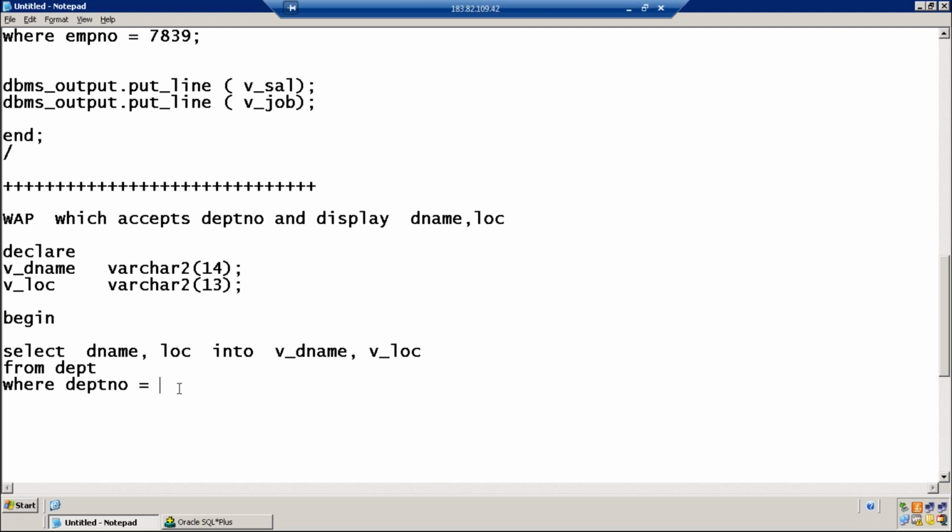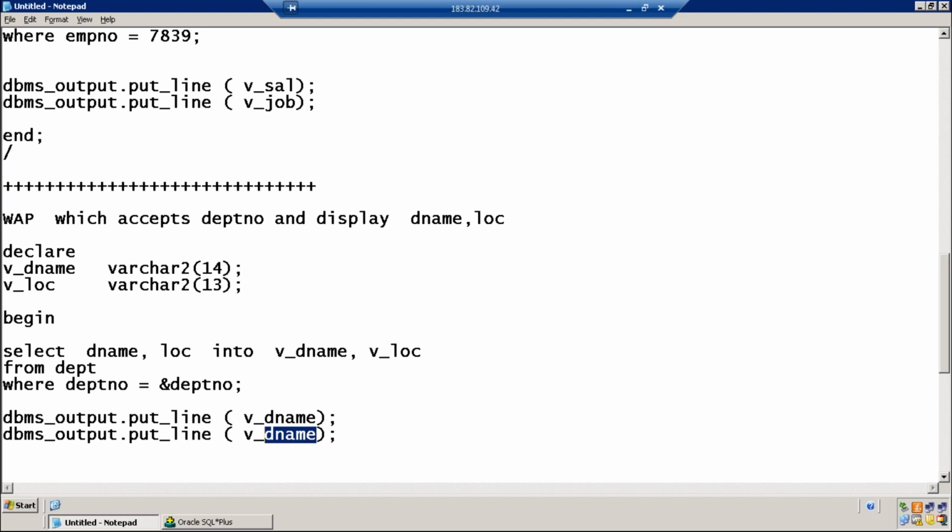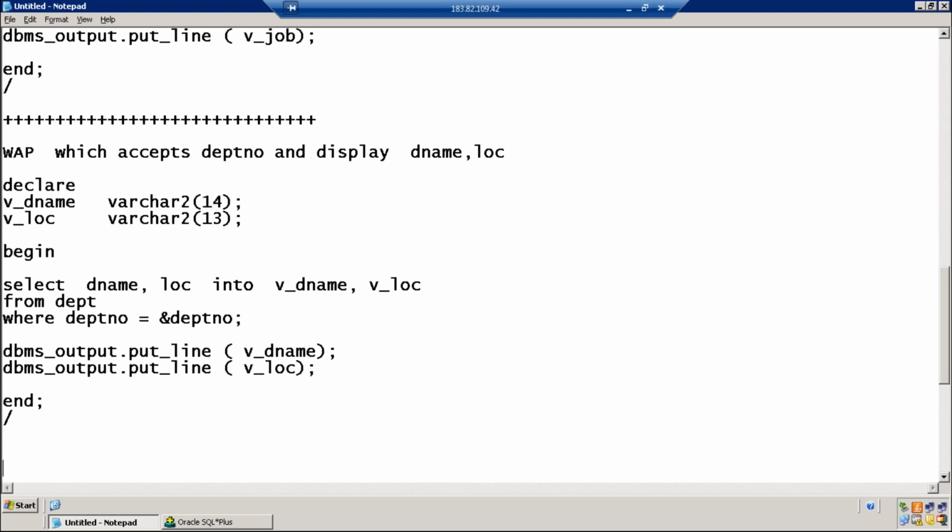How to accept the department number? Ampersand, write department number. Whatever you write after the ampersand has no importance. Next, dbms underscore output dot put underscore line. First I want to print the department name. Next I want to print the location. That's it, and semicolon, slash.